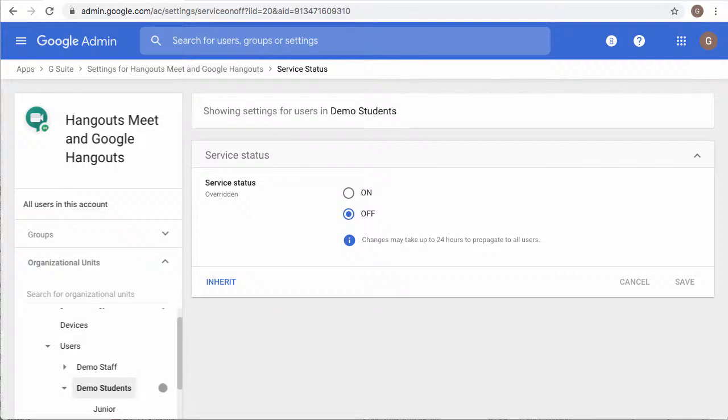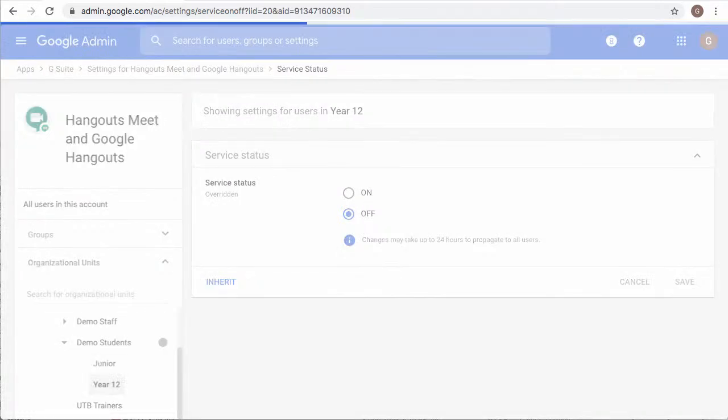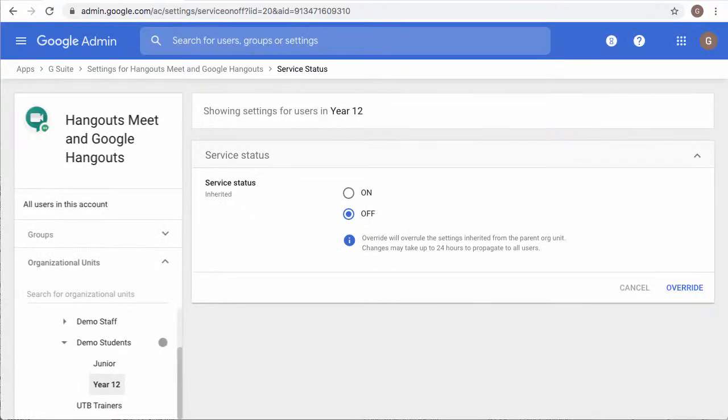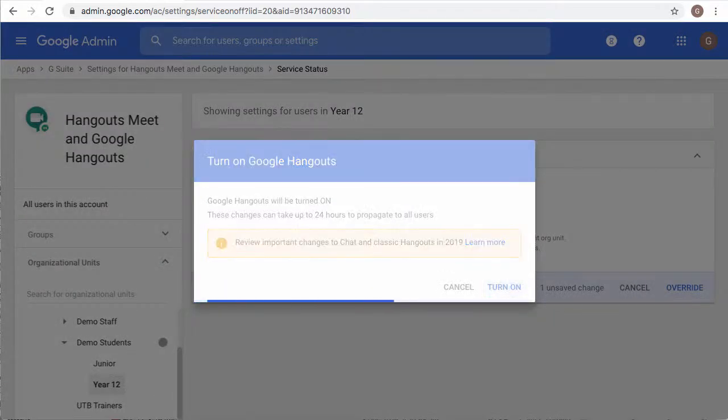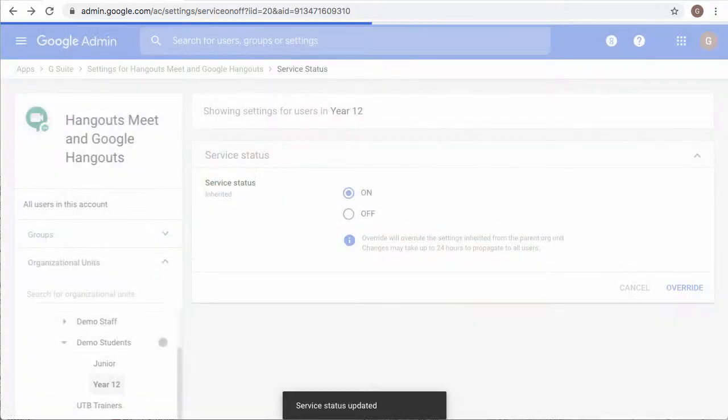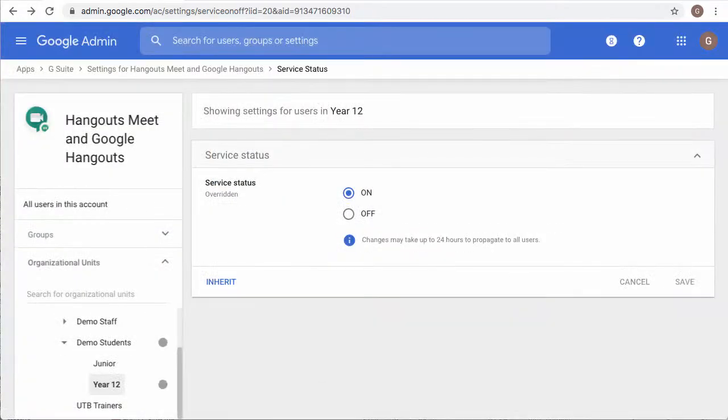So what about if we wanted to make it available, say, for our final year students, our year 12 students? We can come into this, and you'll notice that it's currently turned off because it's been turned off at the student OU. But we can choose to turn it back on and then override that, select turn on, and now that will be made available for those year 12 students. Once again, we've got that grey circle next to that OU.